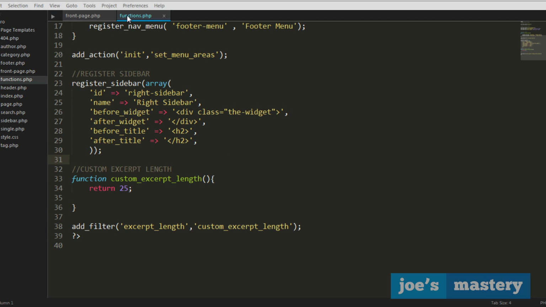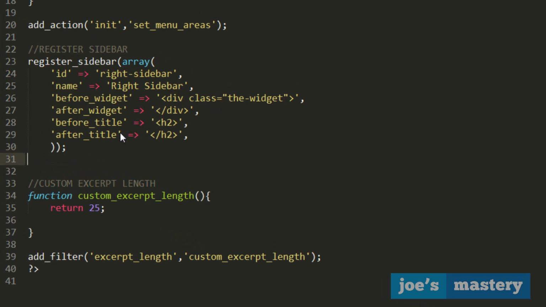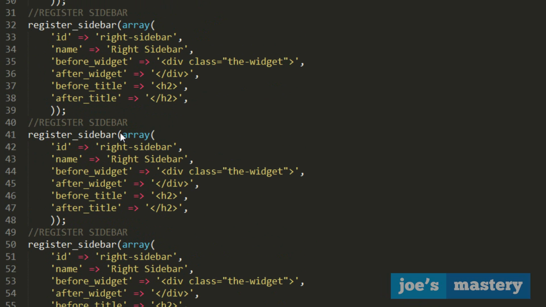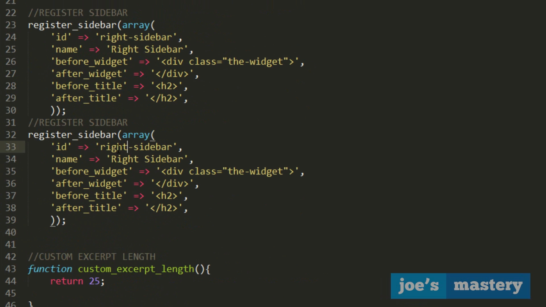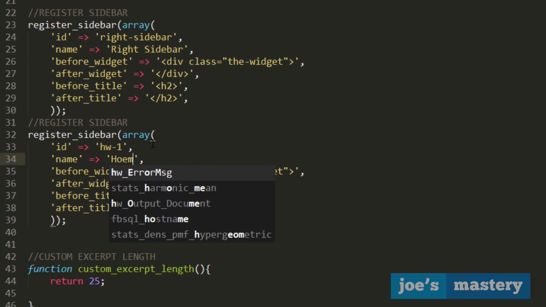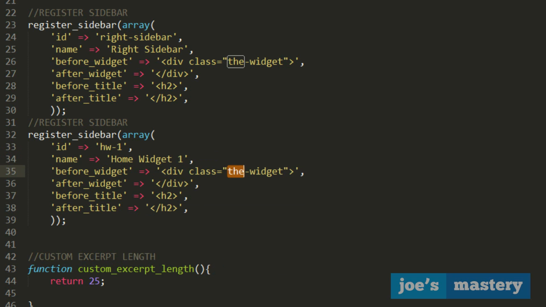So let's hop over to our functions.php and let's grab the sidebar. Let's copy that three times. You'll see what I'm going to do with it in the future. Wait, let's just use one first. And for the ID, we're gonna call it home widget one, and name home widget one, and that's good.